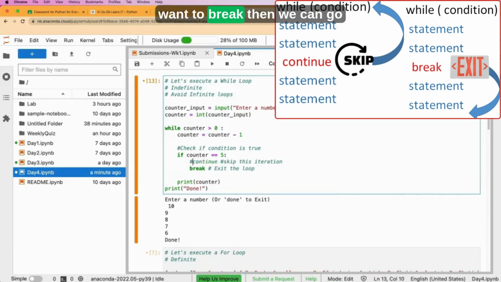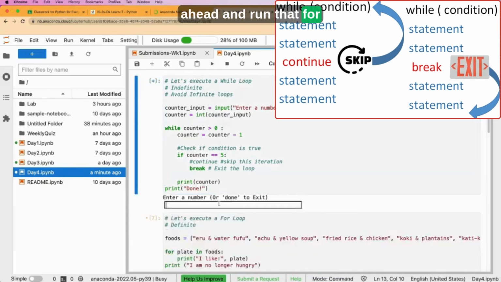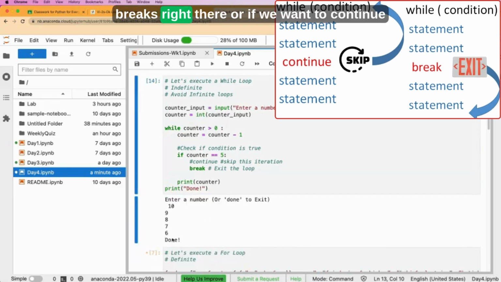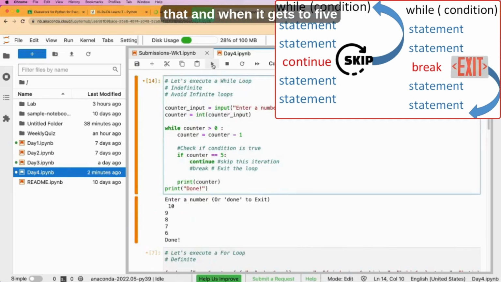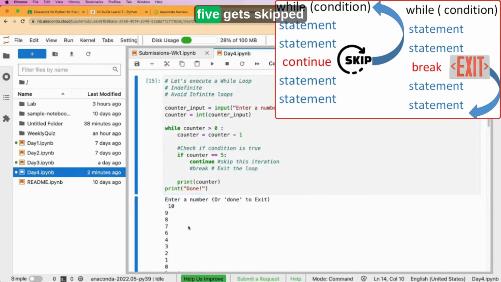Depending on what exactly we want, if we want to break, then we can go ahead and run that for 10. It breaks right there. Or if we want to continue, we can go ahead and run that. And when it gets to 5, 5 gets skipped.